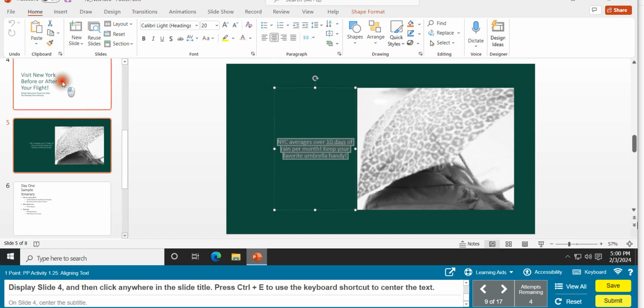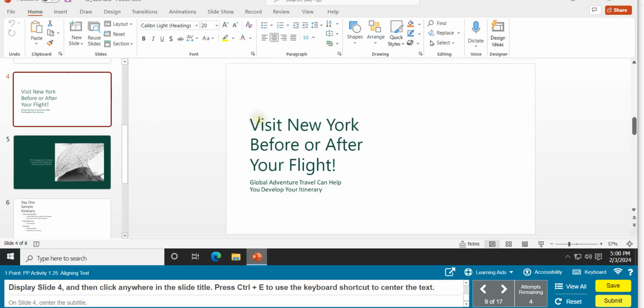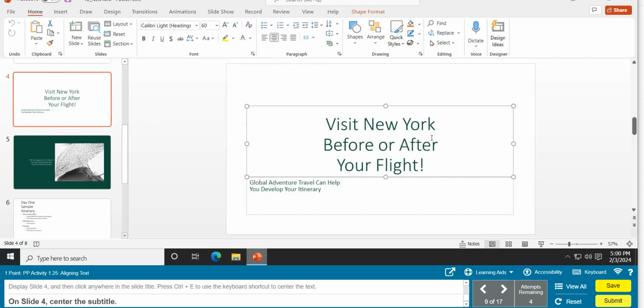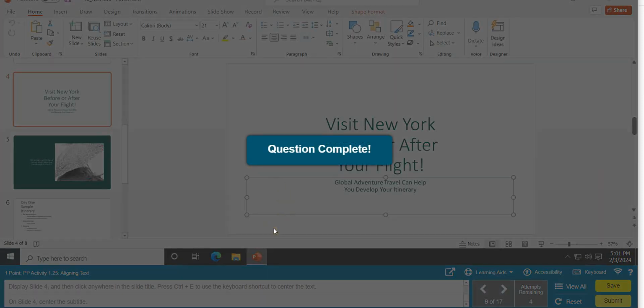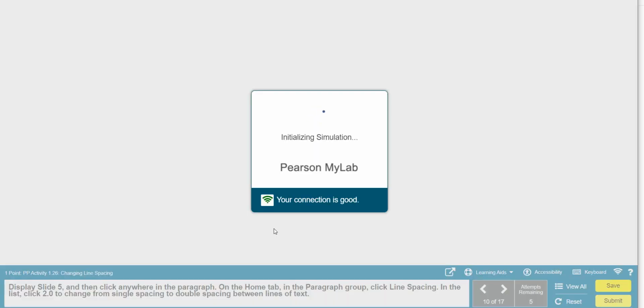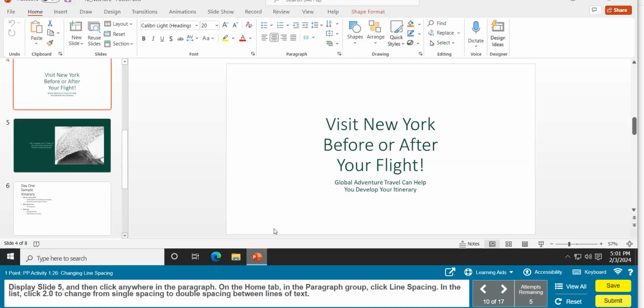Now display slide 4, and then click anywhere in the slide title, anywhere in this box. Control E this time, and you'll center it that way. On slide 4, center the subtitle. Now you can do it either way, but I'm going to do Control E since we got it. So you see that the time before that it asked us to do Control E. That time it just told us to do it, so we can do it with the paragraph group or with Control E.